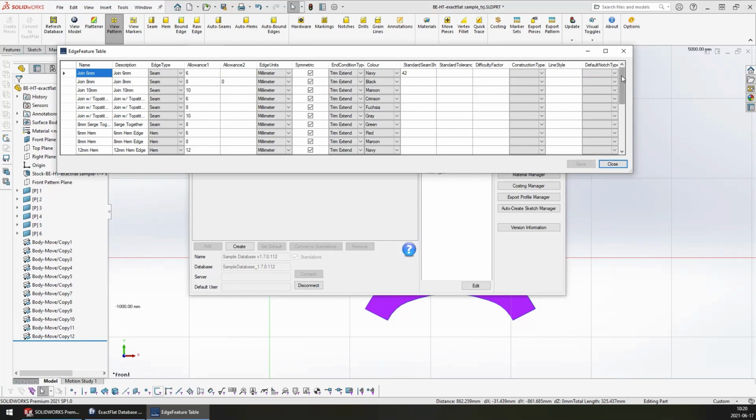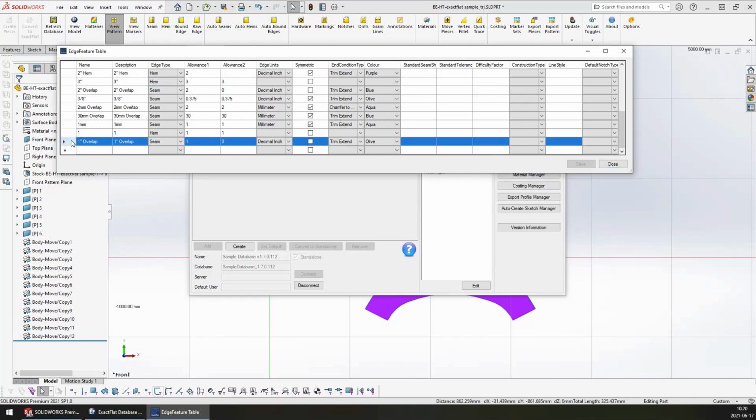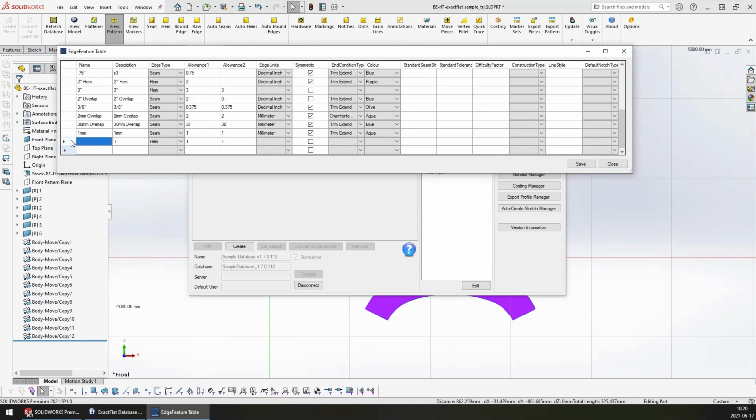As we scroll through the list, we can see all of our different properties here. We can see the name of the feature, the description, and most importantly, the type of the feature. So the first ones here are all seams, and as we scroll down, we can see more hems, and we can see custom seams that have been added down at the bottom here. If we want to remove a seam type, we can simply click on the row and press the delete key on the keyboard, and that will remove that seam type from the table.